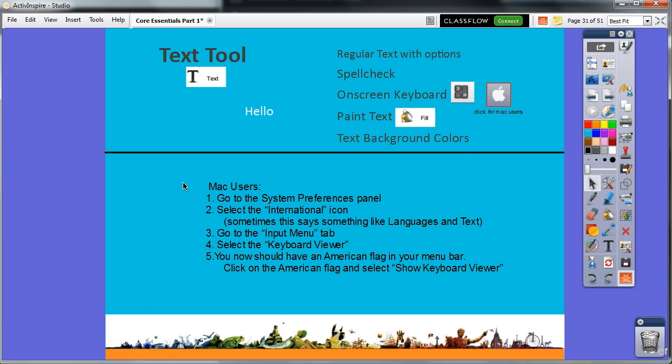If you just so happen to be a Mac user, which there are very few on our campus, the following steps are for accessing your on-screen keyboard. First, go to the System Preference panel, select the international icon, and sometimes it says something like languages and text. Then go to the Input Menu tab, select the keyboard viewer, and now you should have an American flag in your menu bar. Click on the American flag and select Show Keyboard Viewer.